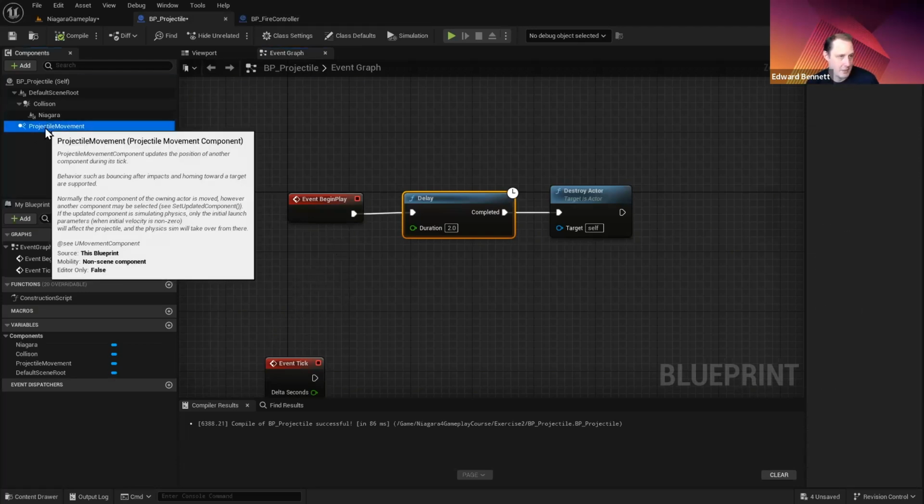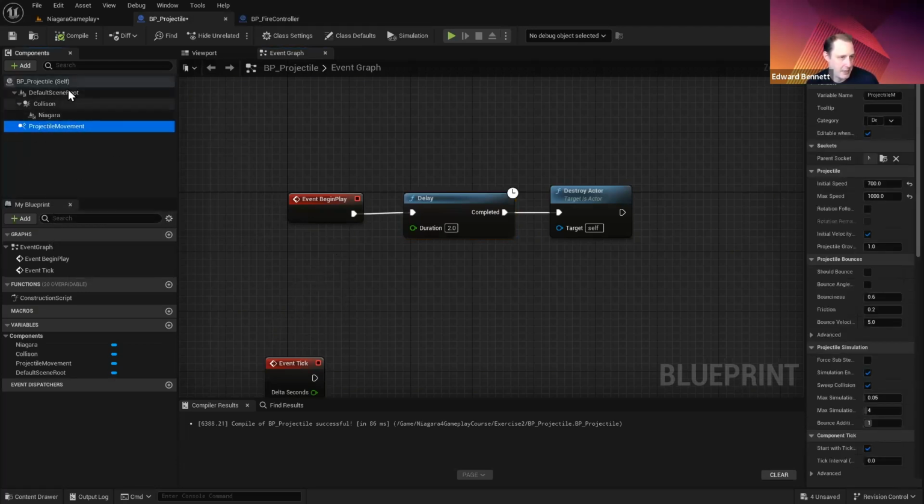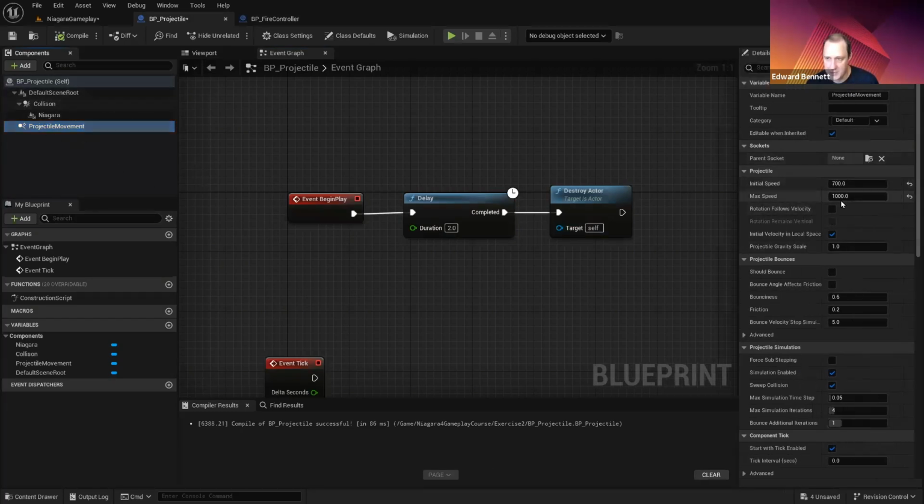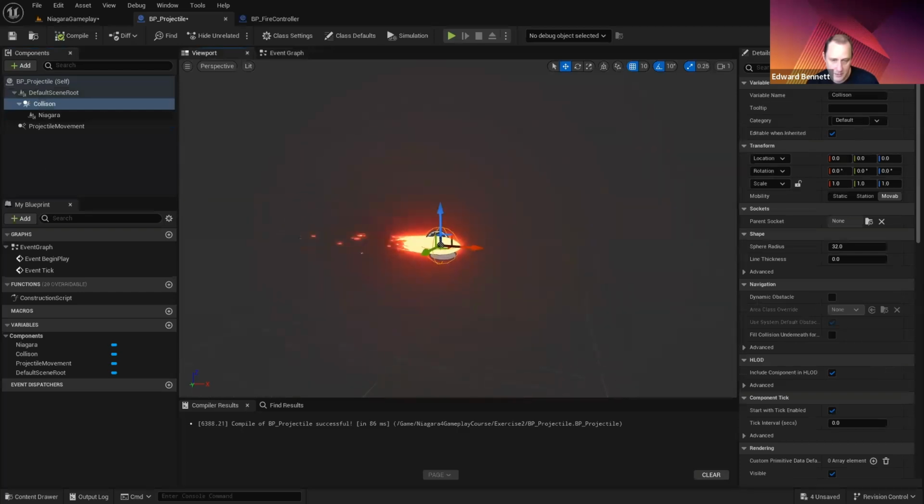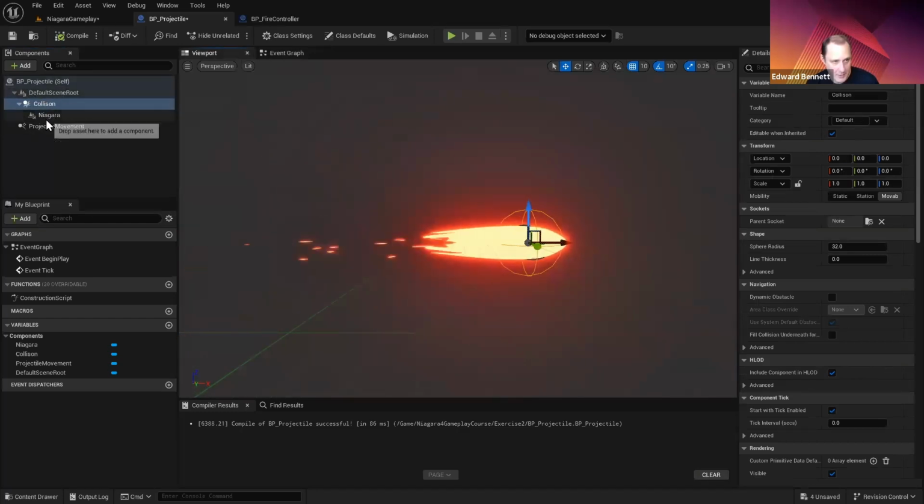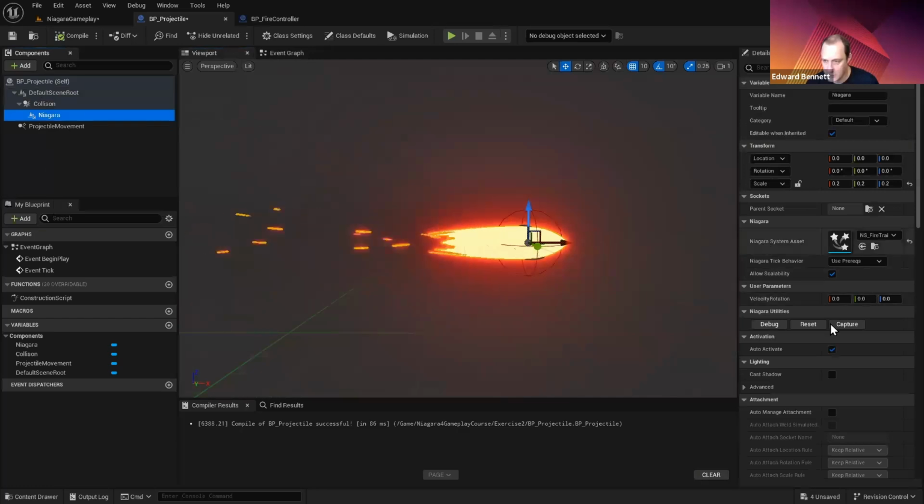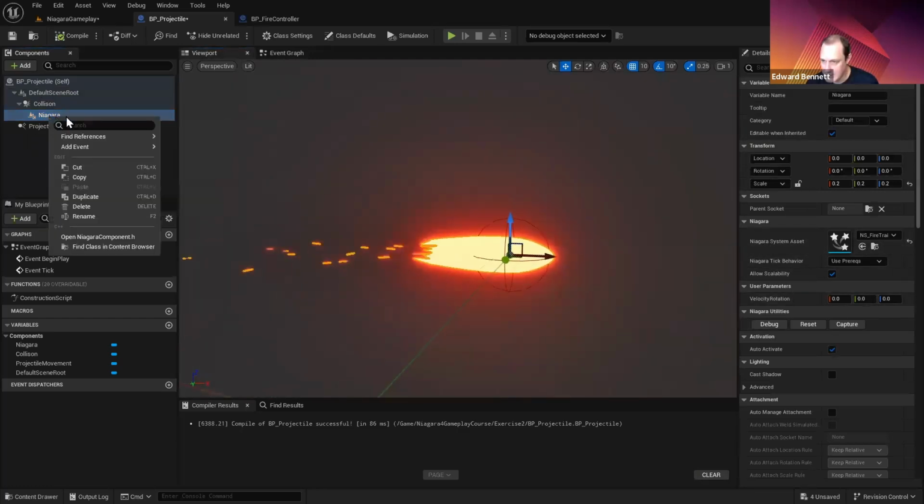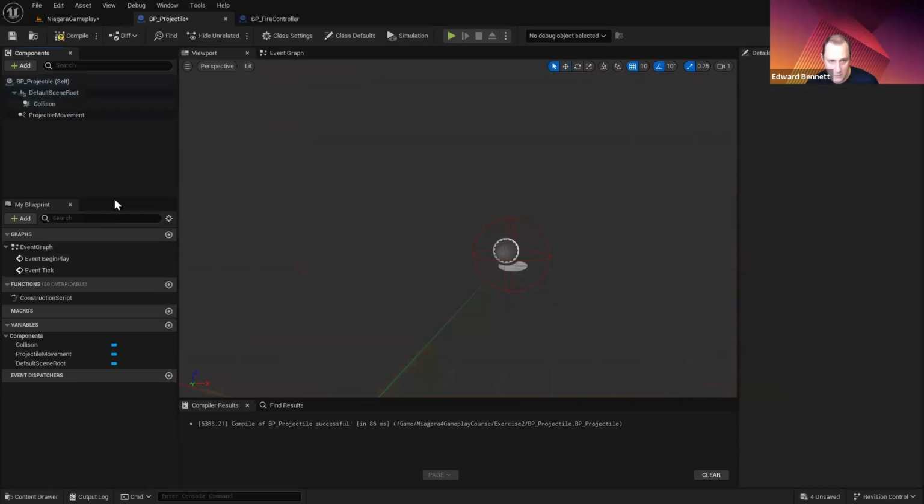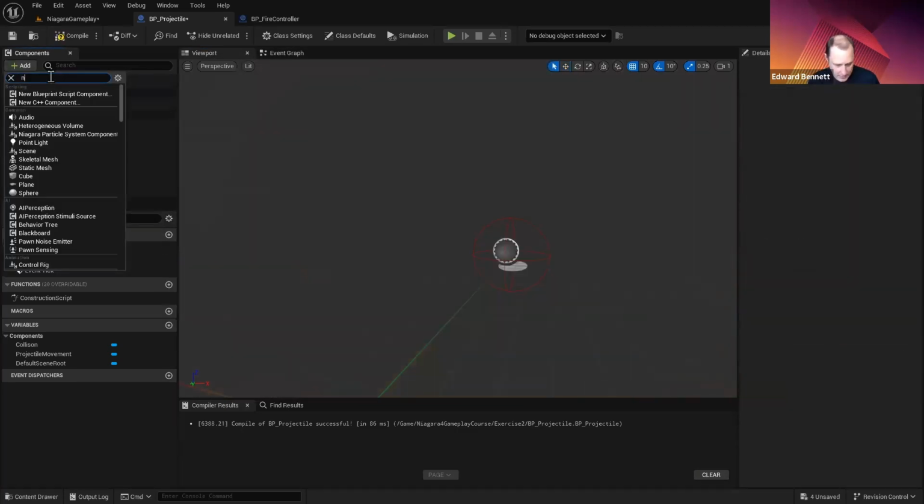The only thing that we need to make it a projectile is the projectile movement. That's already set up with 700 to 1000, and it's useful if we've got a collision so we can make it do stuff. Oh no, this is the end product. So we've added that in. In order to get this to work, all I've done is add a Niagara system to the projectile. If I was to delete that, I just go add, and I can add a Niagara system in.